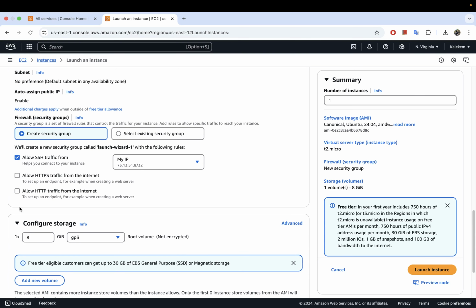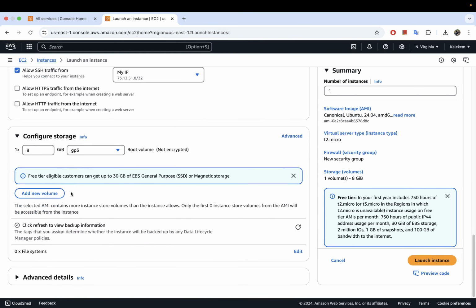I'm not going to check the rest of this, but if you have web servers that you want to run on this environment, you can check these options. I'm not going to do that. We go down here, and you will see the storage space for this one by default is 8, so I'm okay with that for the root volume, and I believe that's it.